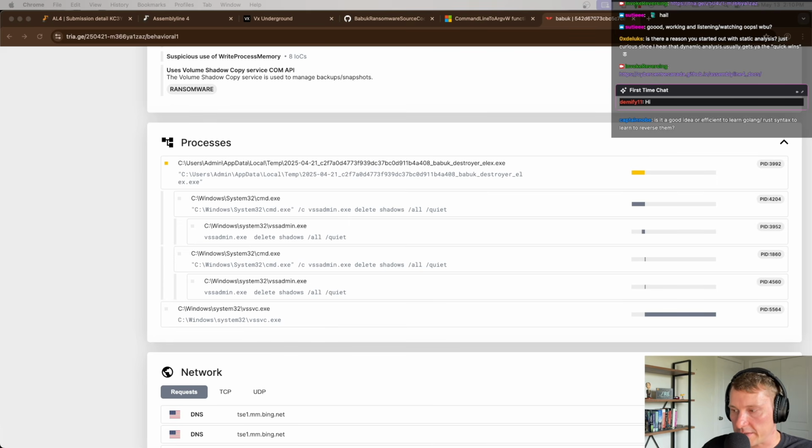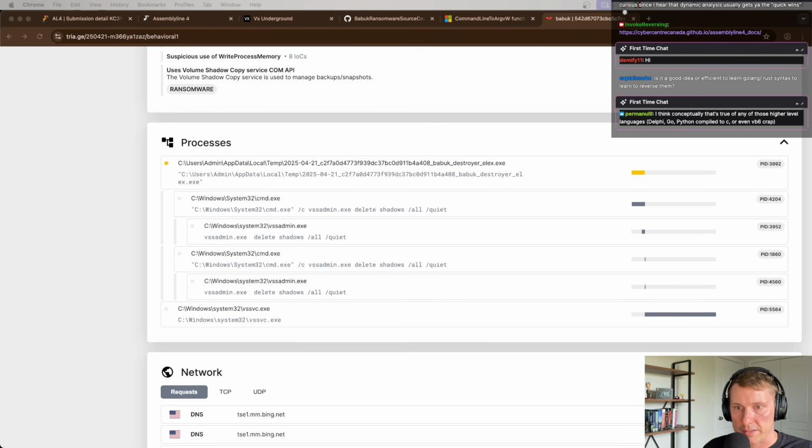And then just understanding, for example, Golang is statically linked, so it embeds a whole bunch of information. Same with a lot of Rust artifacts as well. It's creating huge binaries with a huge amount of functions, etc. So they're kind of similar in that way. I think conceptually that's true of any of those higher level languages. Yeah, exactly, Permanent. That's exactly right.